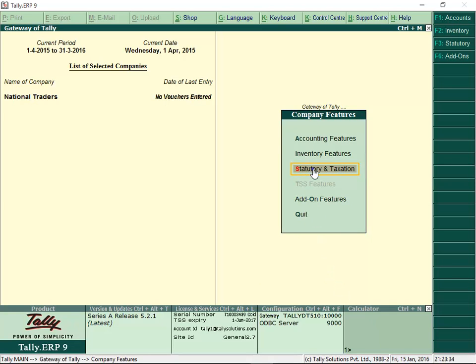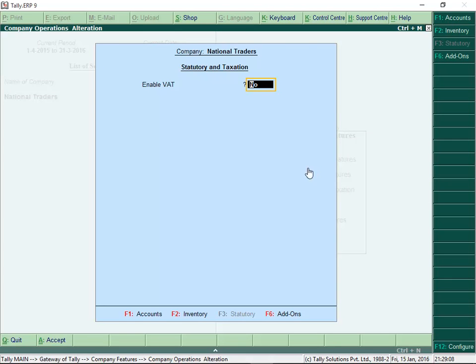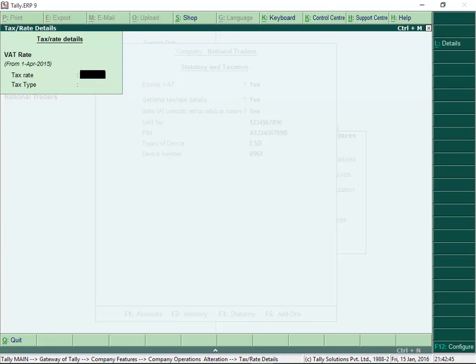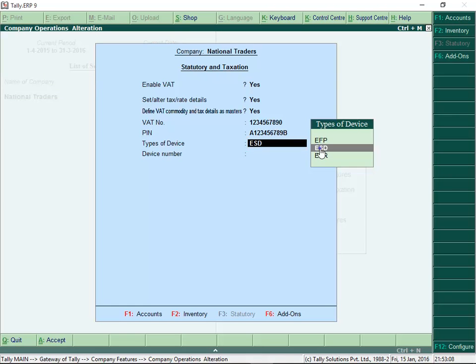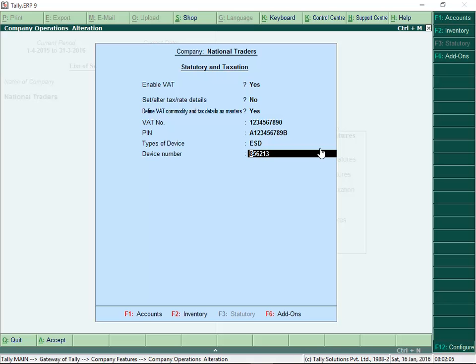Statutory and Taxation. Set Enable VAT to Yes. To open the tax or rate details screen, enable Set or Alter Tax or Rate Details. Enter the tax rate as required. Select the type of device. Enter the device number. To define multiple device details, click F12 Configure.